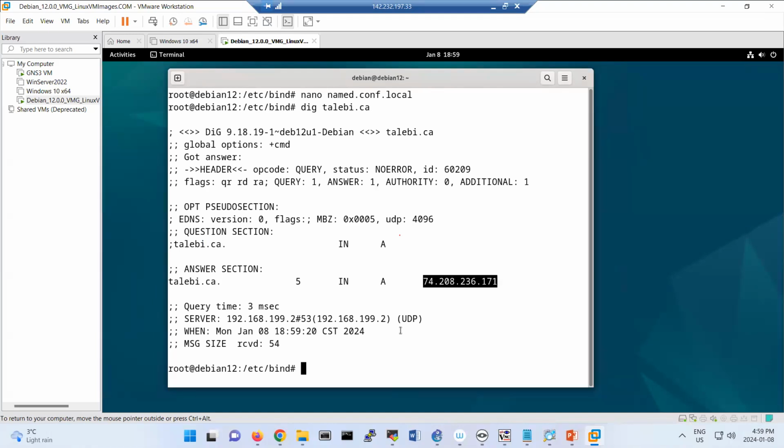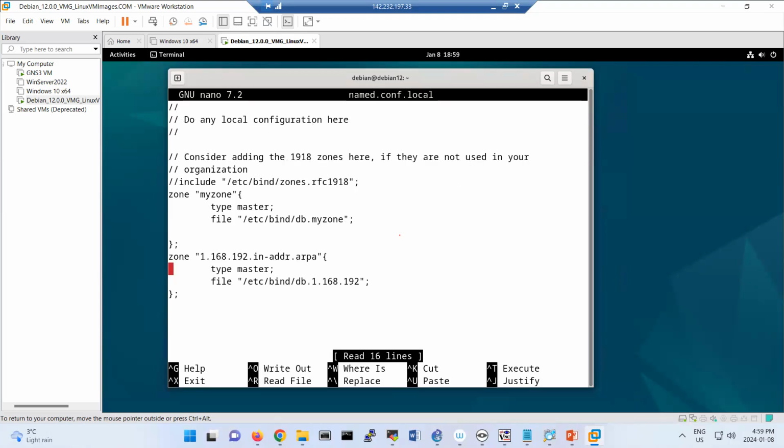Usually attackers do it this way. They put a fake IP address and then they sniff the traffic. So it works like that. Nano named.conf.local. So here, zone talibi.ca. I'm creating a zone, the same as the previous one. This is a forward lookup query again. Type master. The same as the previous one, I create a file for that one, etc bind, and then db.talibi.ca. The naming is up to you. You can put any name for the database.